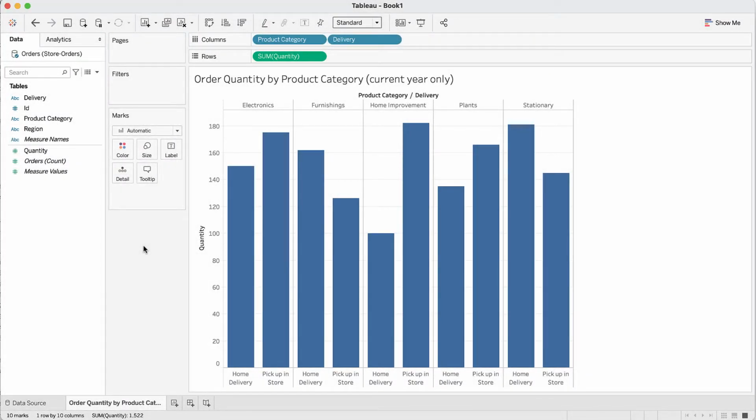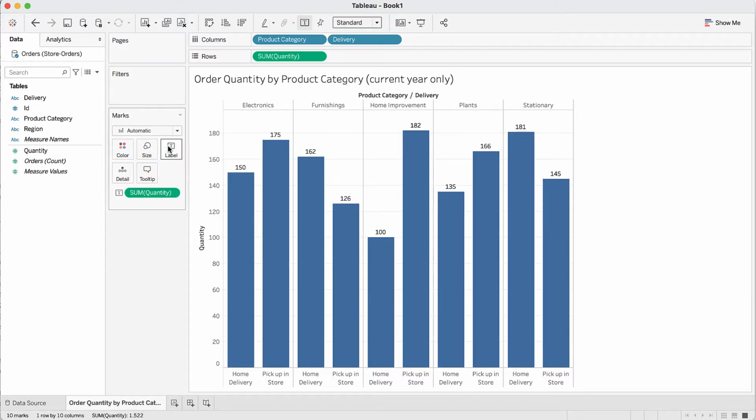Now let's look at a multi-set column chart. Drag quantity from the data pane onto the label option in the Marks pane. Tableau will automatically label the multiple columns with the correct data.